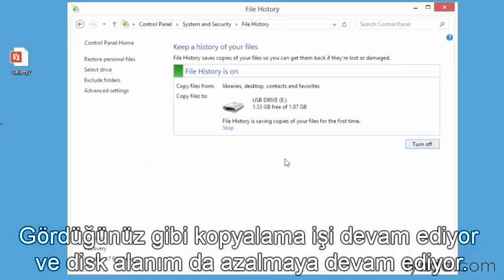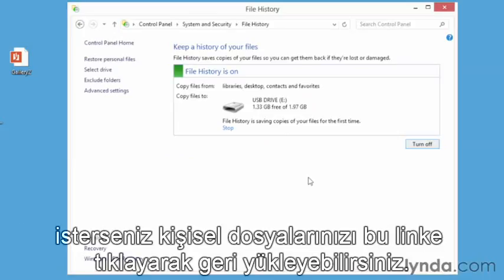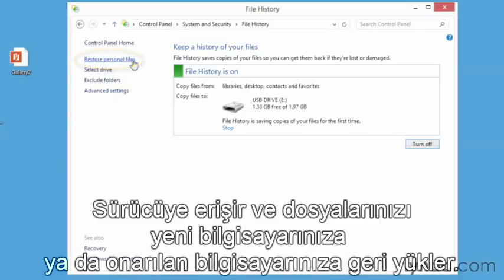And you can see there's still a copy going on here, and the amount of free space is going down on my external drive. So eventually, you could run into an issue. You would have that external drive or that network drive where if you needed to, you could restore your personal files by clicking this link in File History, access the drive, and they'll be restored to locations on your new computer or repaired computer, for example.